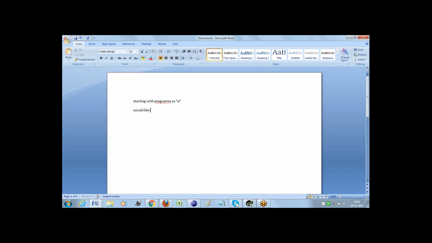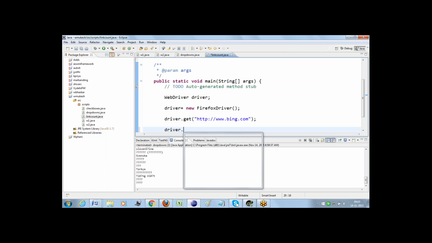So I would like to write a WebDriver program which will get the total objects present in the web page with the tag name A. For this, what I am going to do is driver dot findElements by tag name A, and I'm trying to store it in a string values variable, and it is suggesting that the return type should be a list of web elements.